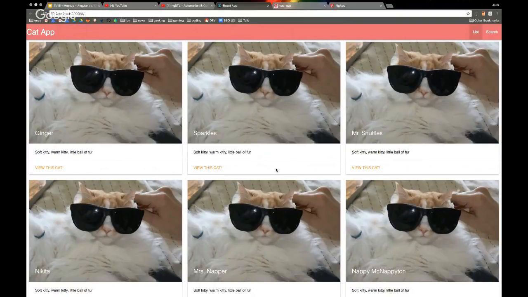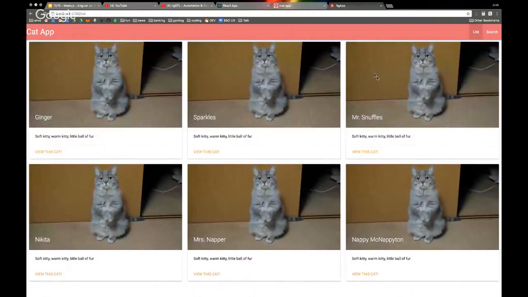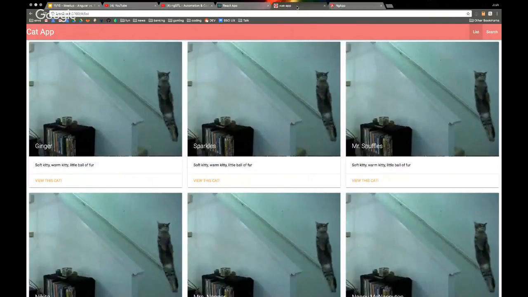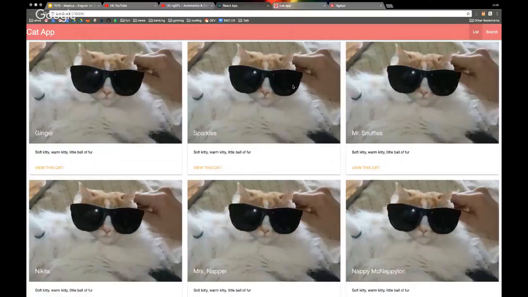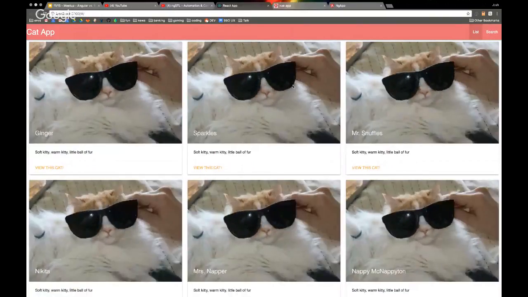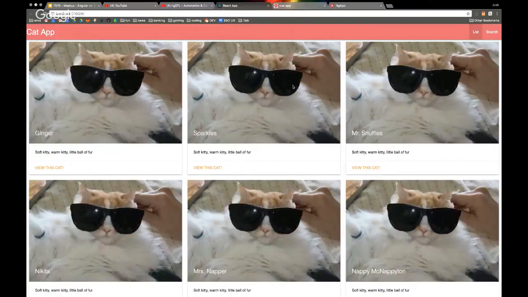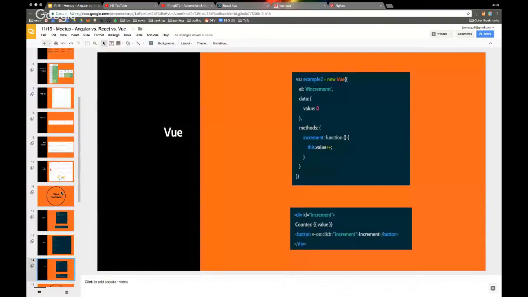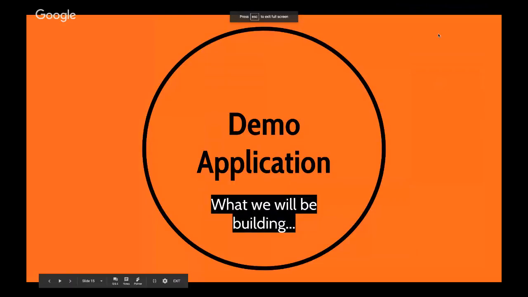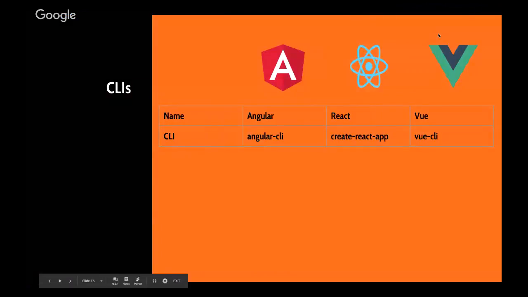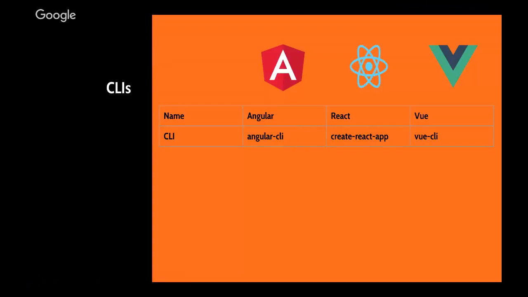And then I generated these projects with the Angular CLI for the Angular app. For the Vue app, I used the Vue CLI. And then for the React app, I used the Create React App tool that they provide. All right, showed what we're building. So here are the CLIs I used, if you want to reference and use those same ones.